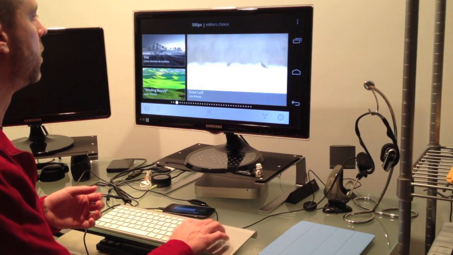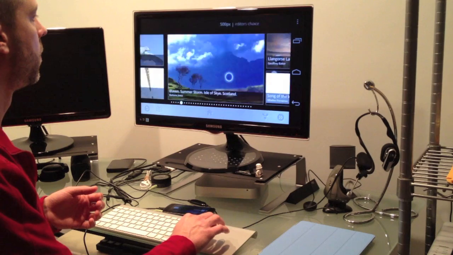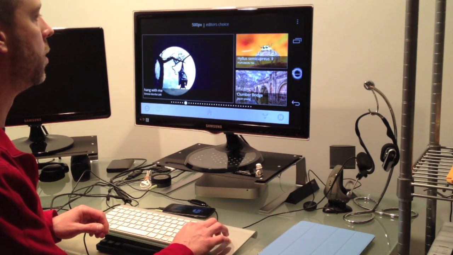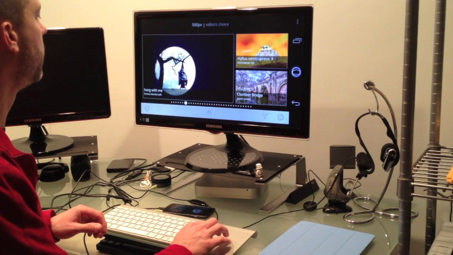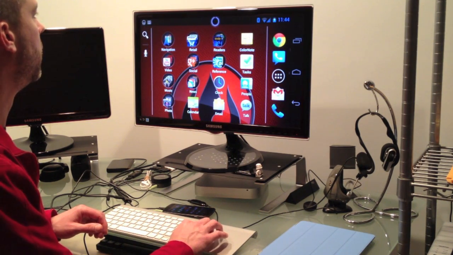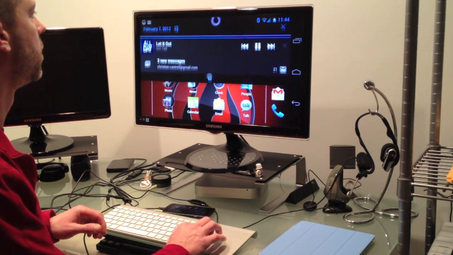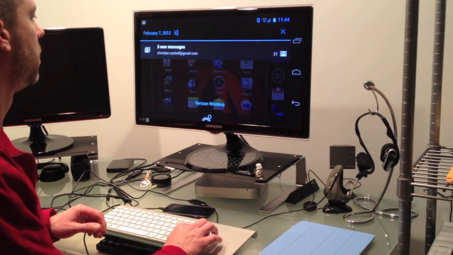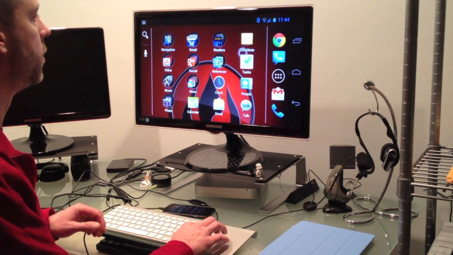So you can see this works nicely. And then I can exit out to the main menu here, and then something like this, where I'll pause the music and dismiss my notifications.